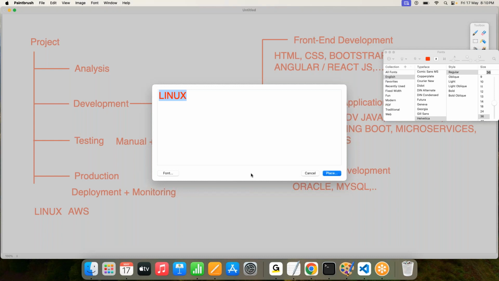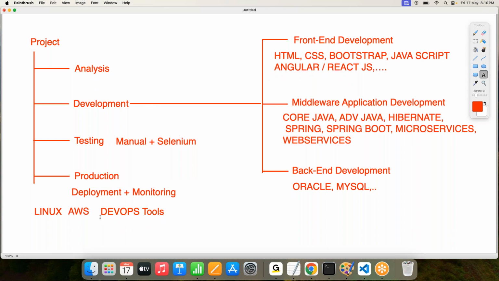To perform this deployment and its monitoring activities, we are going to use a set of tools. That set of tools is called DevOps tools. Understand my point here? Right, sir. Now we require DevOps tools also: Linux, AWS, then DevOps tools. All three are going to be available for deployment and monitoring, which come under production. Guys, try to understand the points I'm telling you.